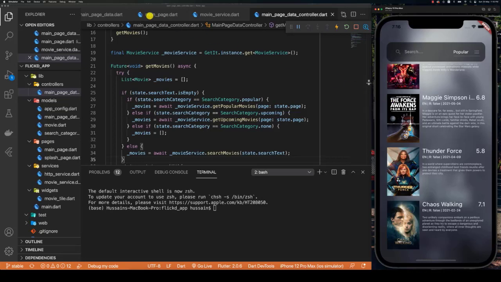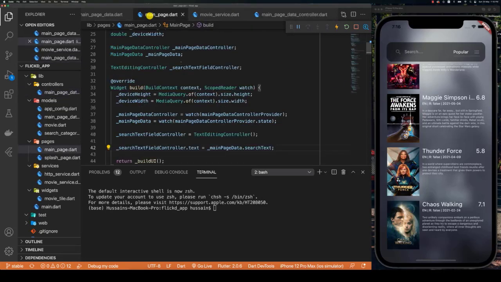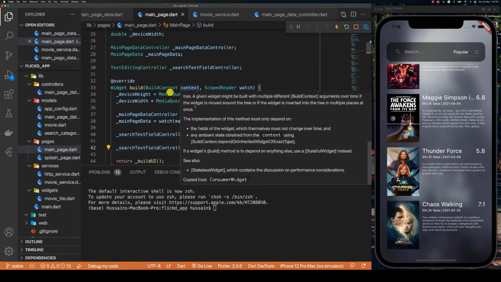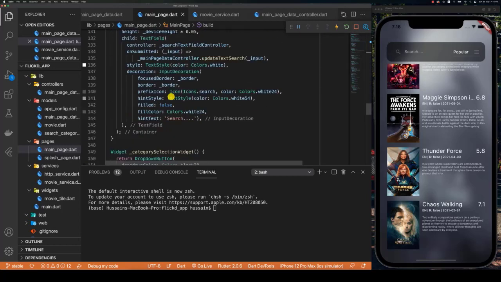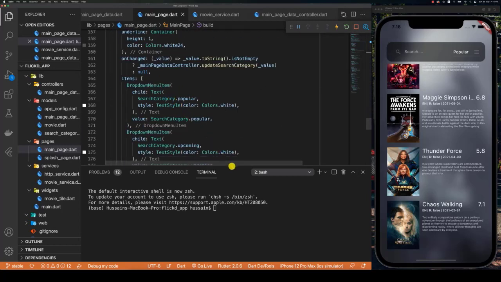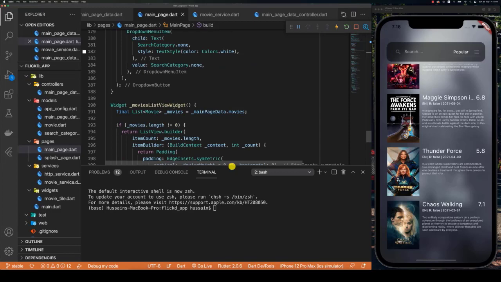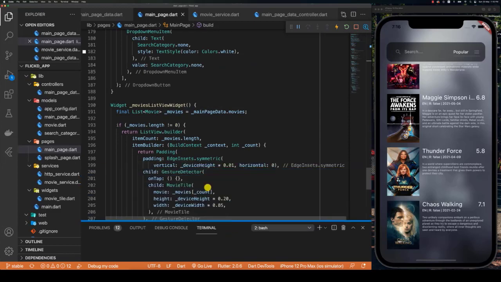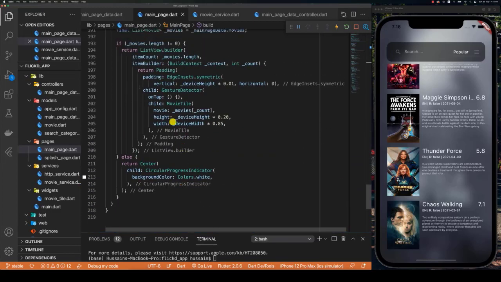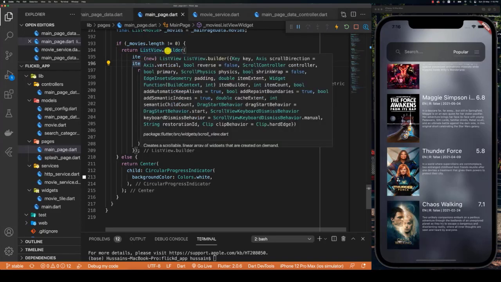So let's get back into the code and let's see how we can achieve this kind of functionality. To get started, we'll head on over to our main page Dart file, and we're going to go down to where we have our actual list view. So I'm going to go to our movies list view widget. Now here, I'm going to be copying this function, which is responsible for returning our list view.builder. And instead of this, we are going to be returning a notification listener.